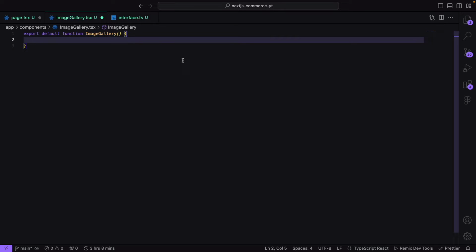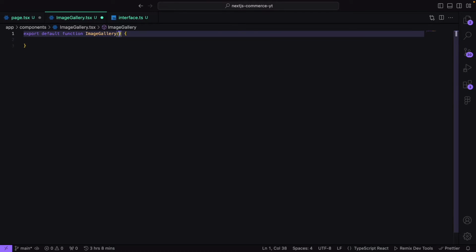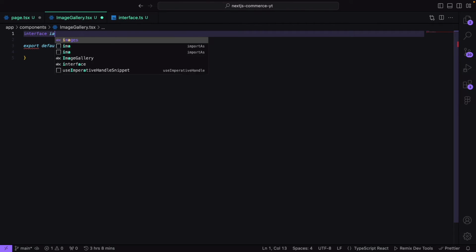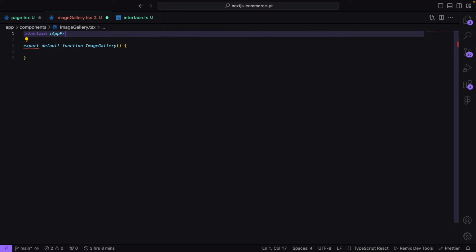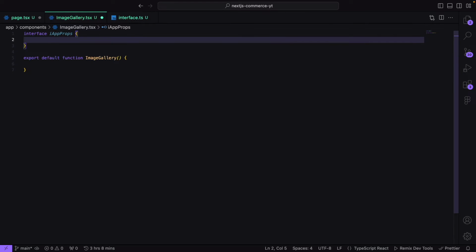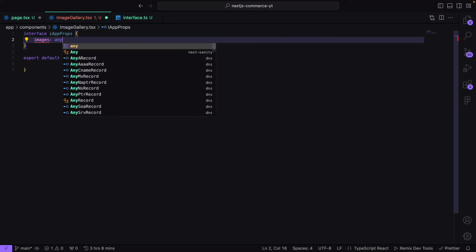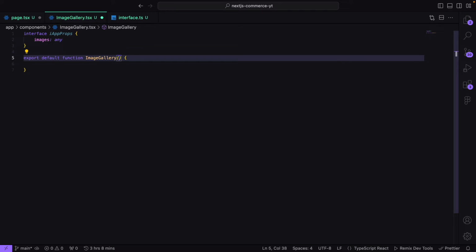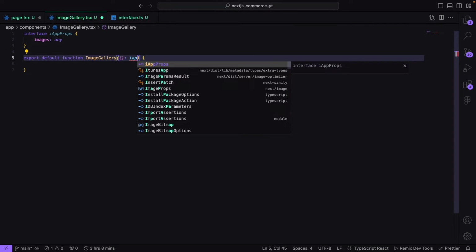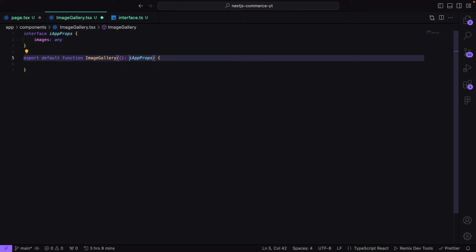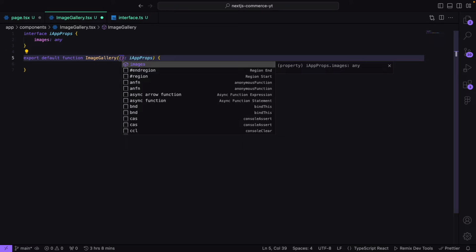Now inside of here, what I want to do is actually get the images from our page.tsx. And for that, let's create an interface. So let's name it interface iapp props, just like that. And inside of here, we'll get images, which will be of type any. Right here now, we can destructure and give it a type of iapp props. And you will see if I now right here click on Control Spacebar, we'll get the type images.